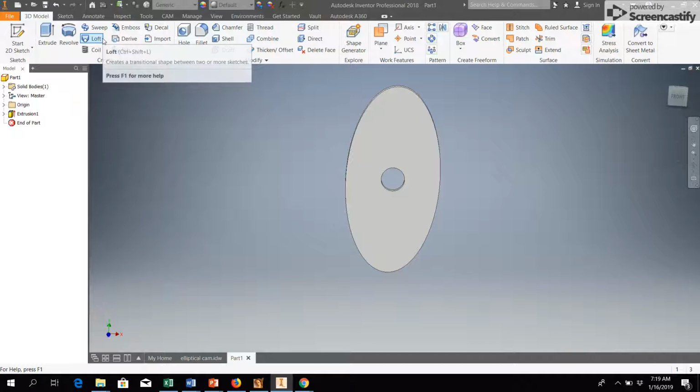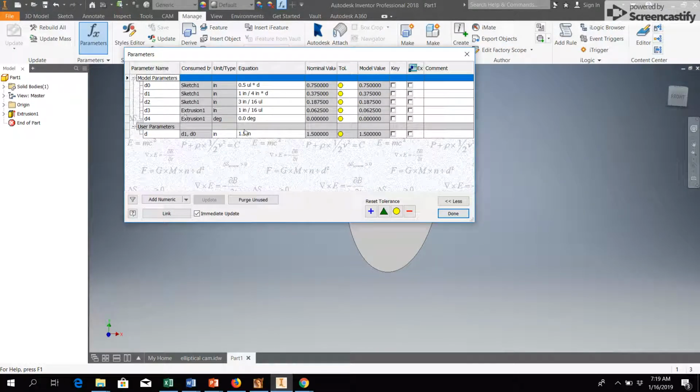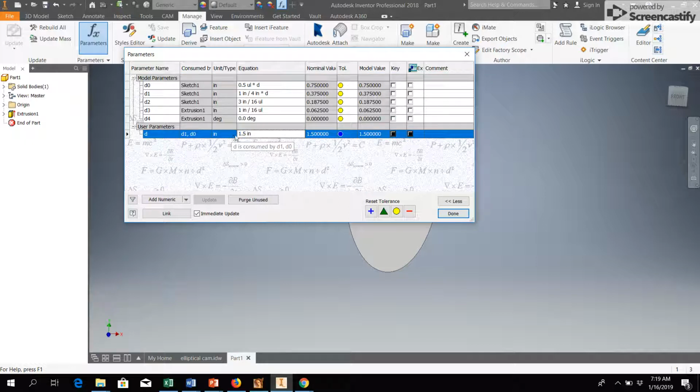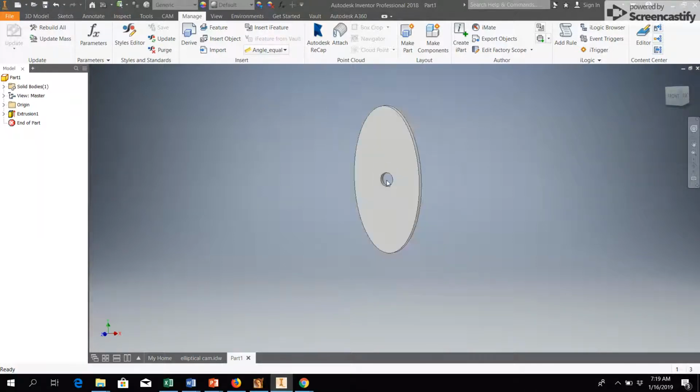Now, if I want to change this, because we're also supposed to design one that was 2 inch D, I go back into Manage, go back to Parameters, and change this to 2 inches. I hit done, and you'll see that it got bigger. The hole and the thickness should have stayed the same. Okay, but there it is. If I hit Control Z, you can see that the hole stayed the same size, but the overall size of the cam grew because it's all based on that one parameter.